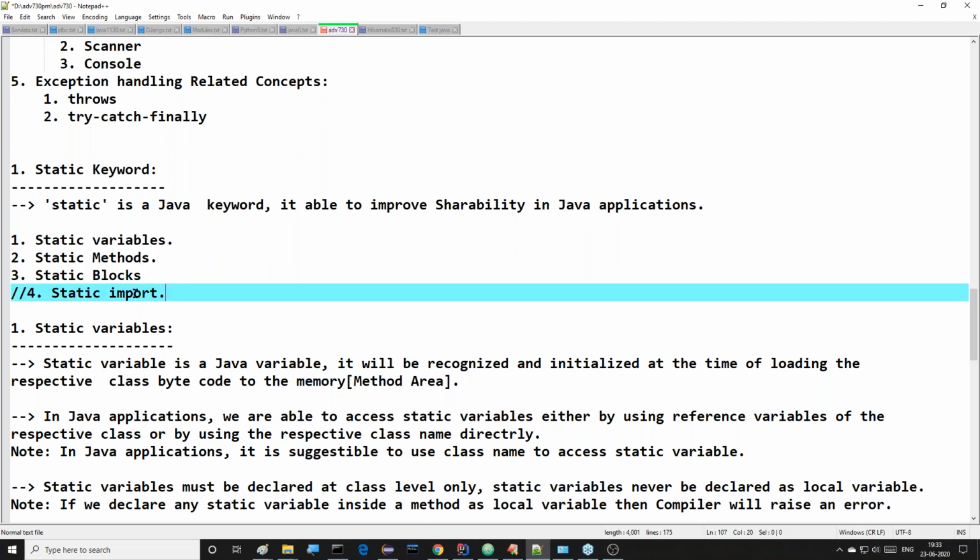Static import is not required for our advanced Java immediately. It is required in the future, and then I will discuss it clearly. Just wait a minute. I will talk with you regarding this.